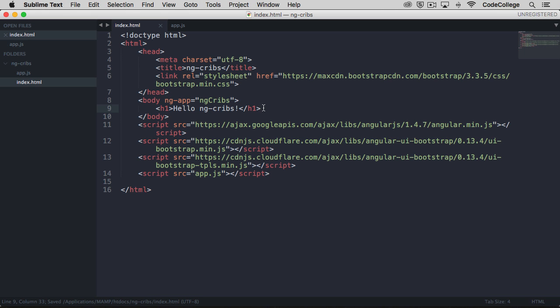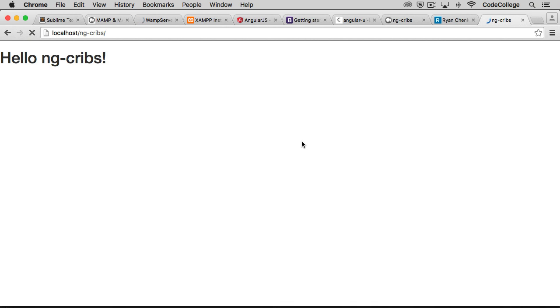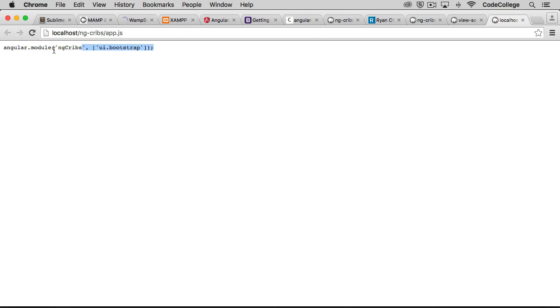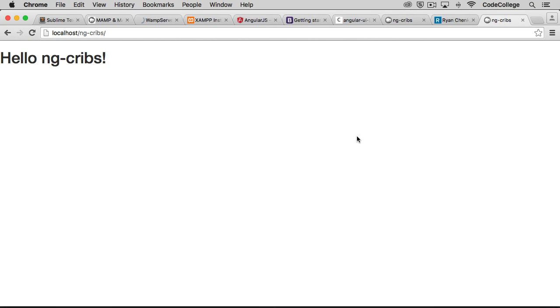So let's save that and let's go back over to the browser just to make sure that nothing broke on us. If we refresh, we're still getting our message. And once again, let's check the source and we make sure that we've got our application module coming in. We do. And that is about it for now. In the next lecture, we're going to see how we can start making use of some of Angular's features.